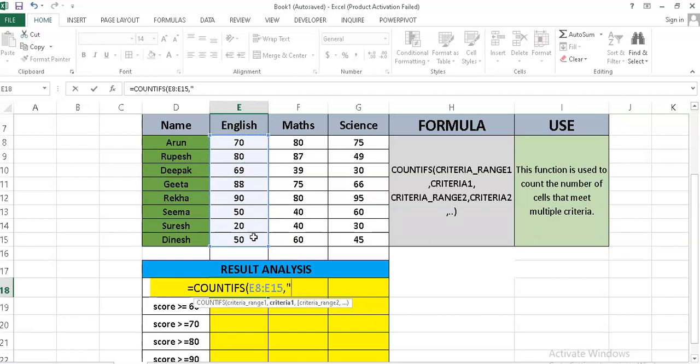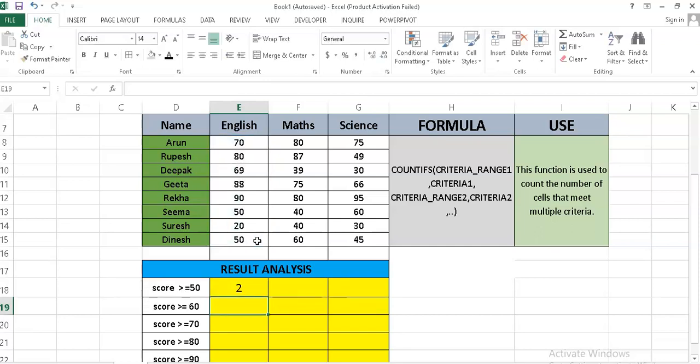The first criteria is that the students are getting greater than or equal to 50 marks, in double quotes, then comma. Again we select the same range, then we count the students who are getting less than 60 marks, so the criteria is less than 60. Bracket close, press enter.